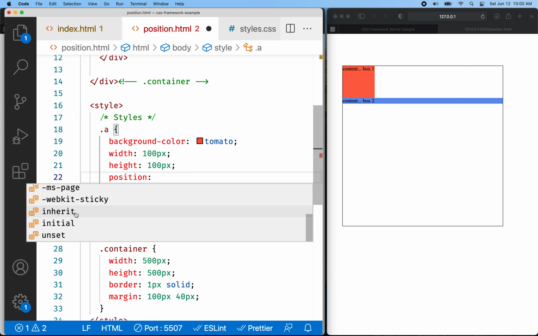Inherit means grab the property from its parent. Initial means use the default, and unset means to change it. I'm actually not quite sure why you use this one. I've never used it, right? But the ones that we're going to use here are absolute, fixed, relative, static, and sticky, okay?